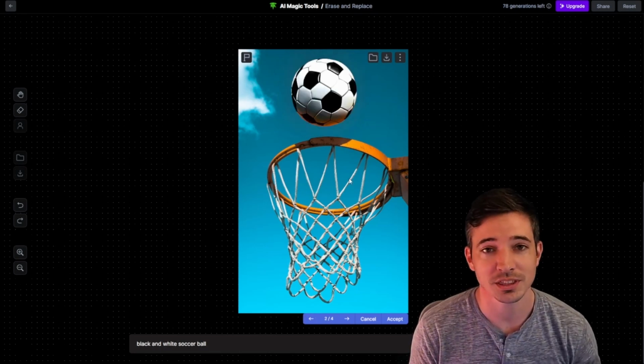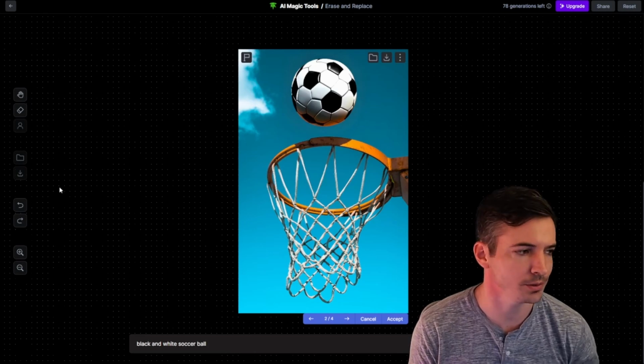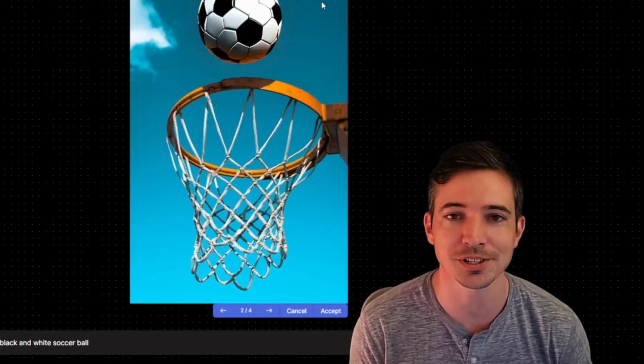From here, you can just hit the download button at the very top, or you can hit accept and then the download button on the left. Kind of silly, but there you go. Now you have replaced your object in your image.